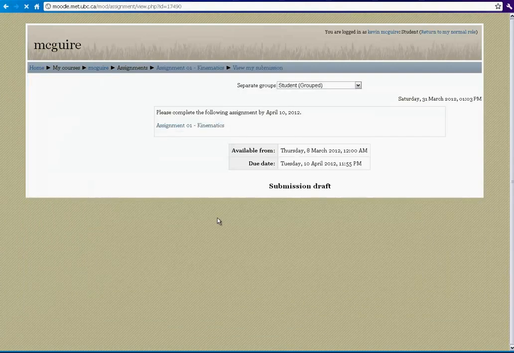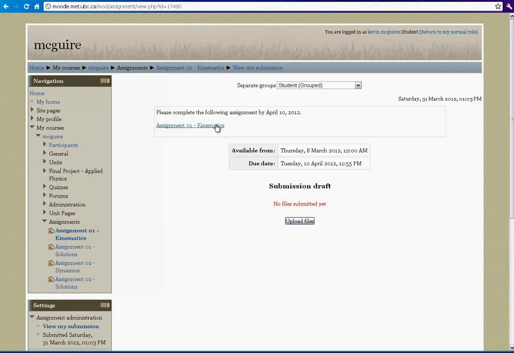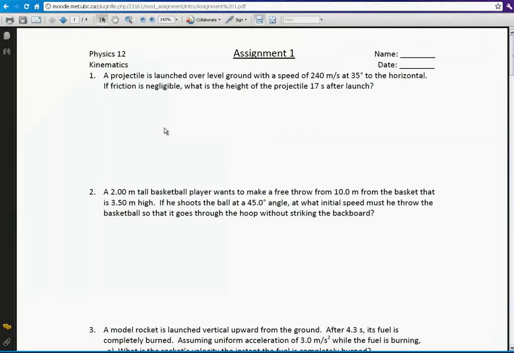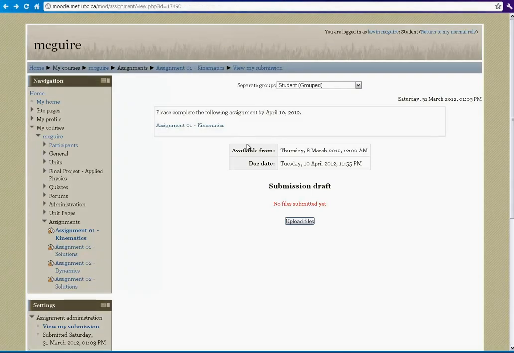So let's click on assignment 1 kinematics. If I click on this button here, I will actually get the assignment. The assignment is in PDF form. You are required to save it, print it, and then fill everything in on the paper itself. Once you have done that, you would either need to scan it or send quality pictures to me so that I can mark it. The due date is 11:55 on Tuesday, April 10th.